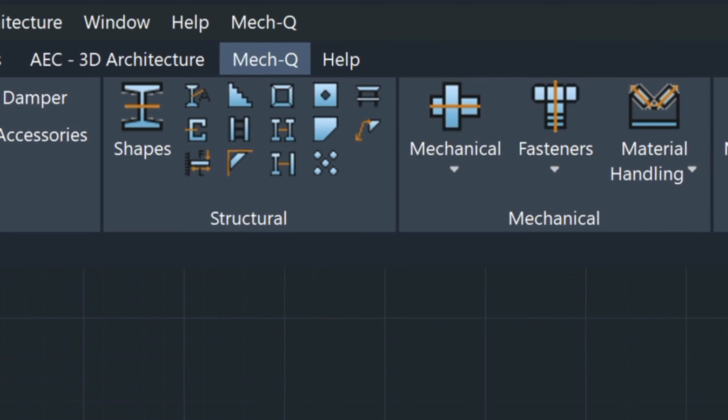When using Mech-Q, you'll need to be comfortable with a few common CAD commands, how to use snaps, direct distance entry, and knowing a few CAD fundamentals, such as how to print, annotate, and dimension. Let's set up a few basic things in our drawing.